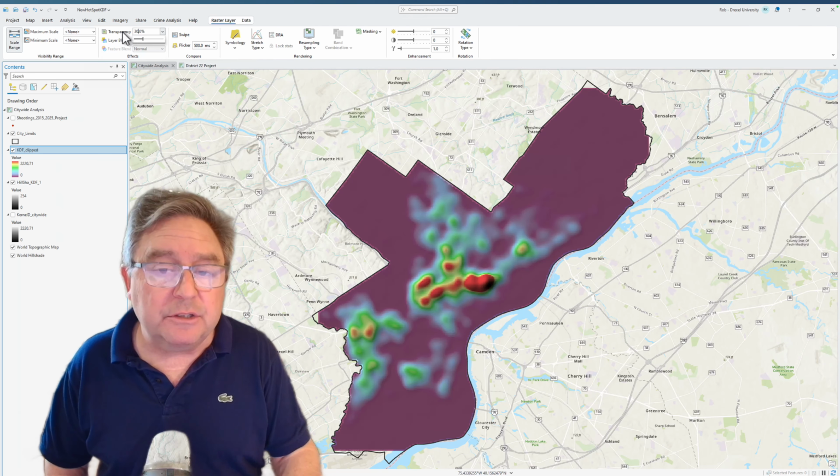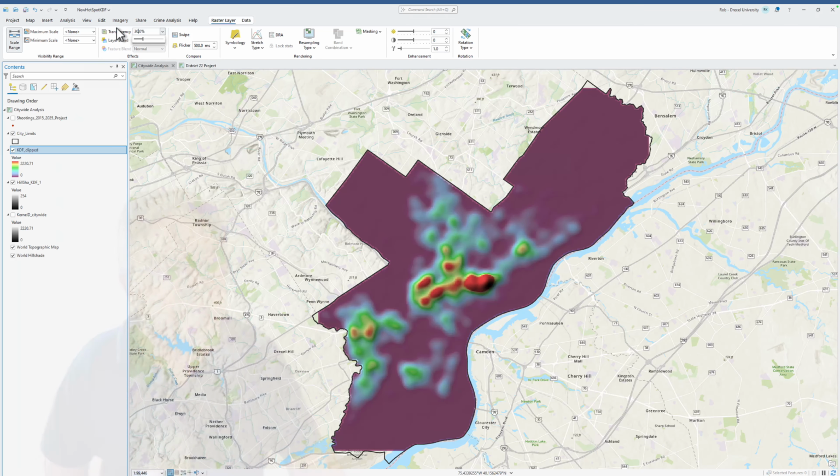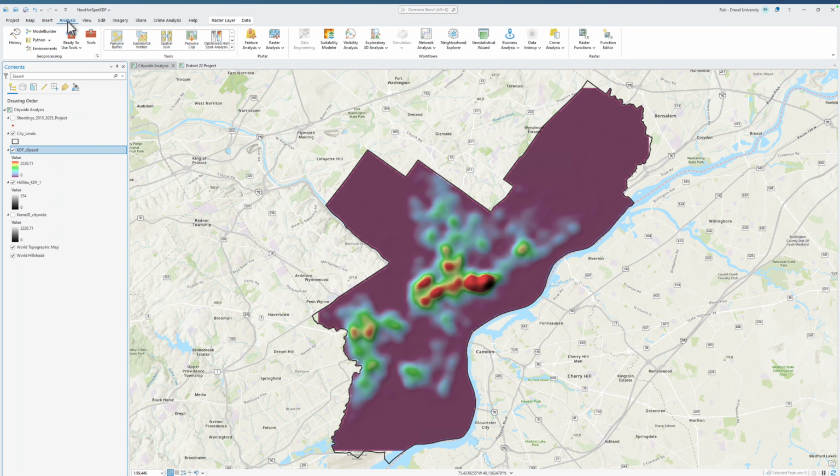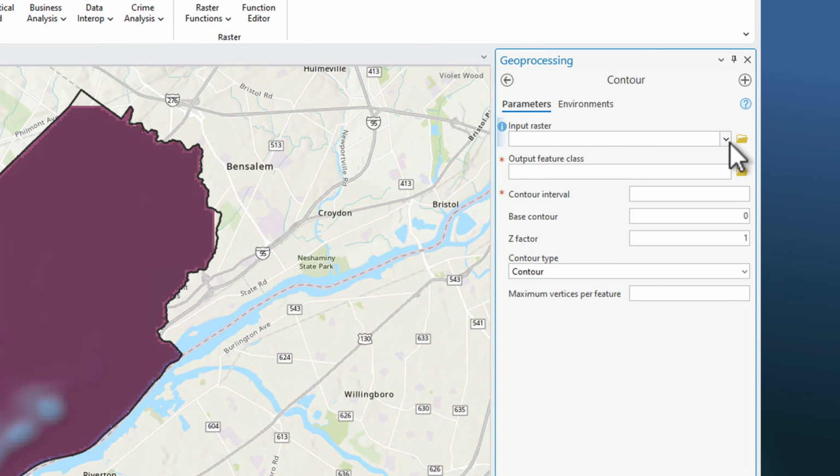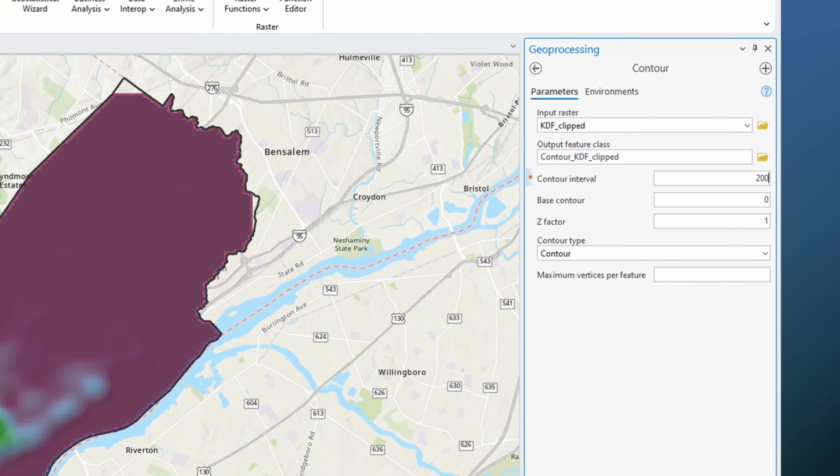And this looks good to me, but we're not finished yet because now we're going to add our contour lines. The way to do that is click Analysis and then Tools. And this time we'll type in Contour. We'll click on Contours. The input raster, again, will be our clipped kernel density function. The contour interval for this will be 200 feet. That is, every 200 feet we'll basically get an elevation change. Base contour starts at 0, and we can just run this.